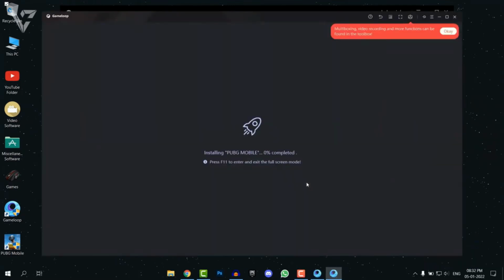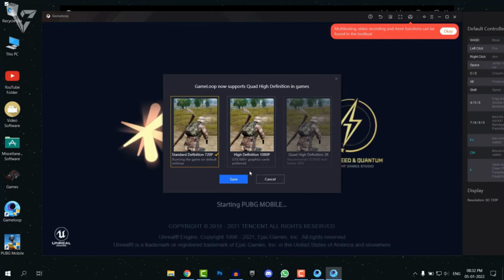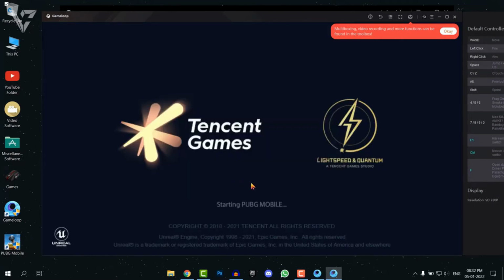Okay, so as you can see, the game has just finished downloading, and then the game will just turn on by itself and start installing. Now you can select whatever resolution that you want. In my case, I can have it at 1080p, but I'm just gonna have it at 720p for now.